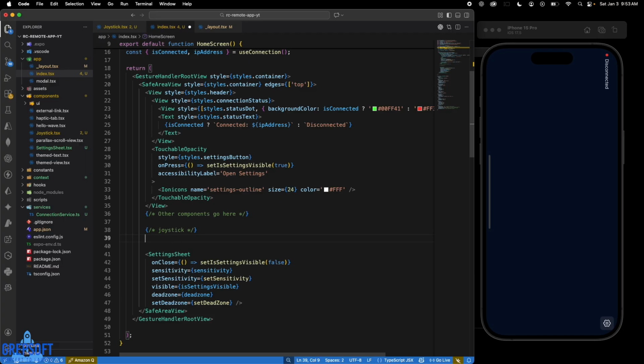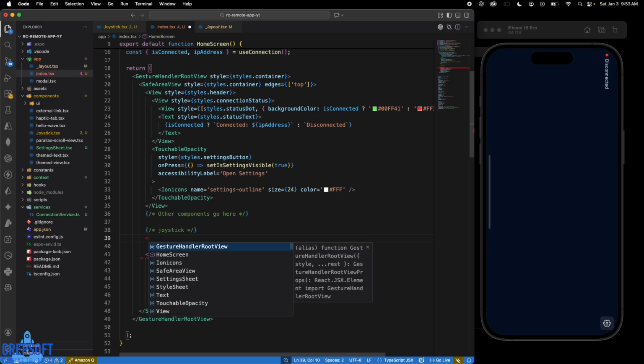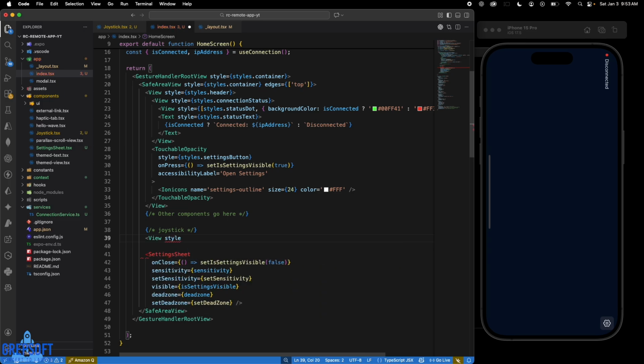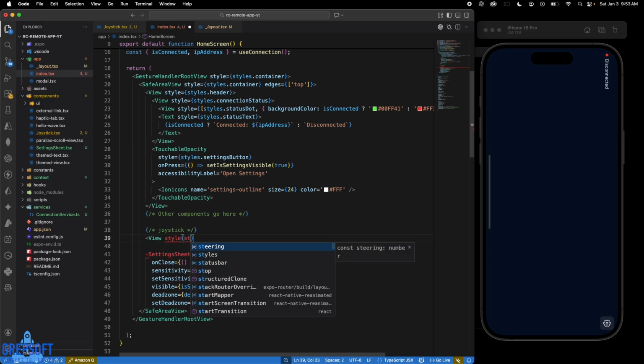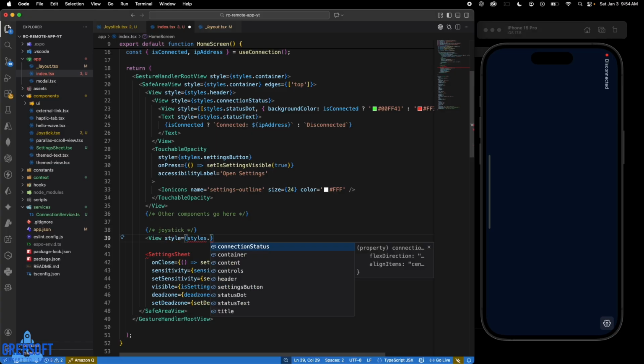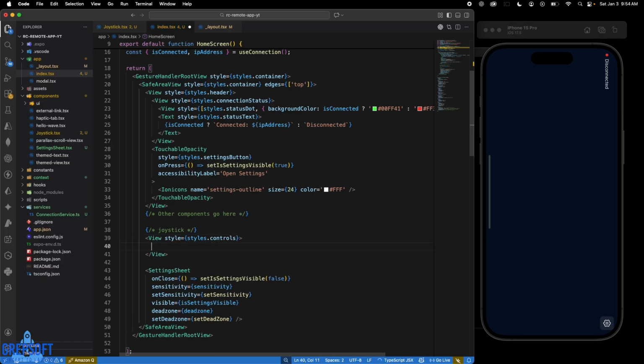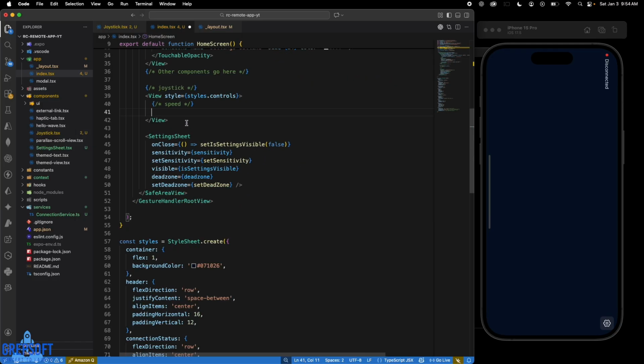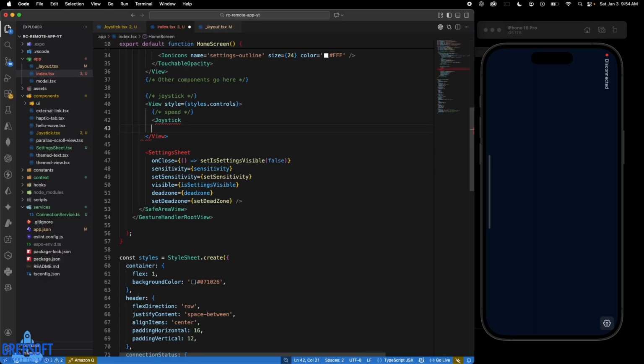So the first thing is create a view. It's going to take a style, and the style will be styles dot, do we have one for controls? I think that's the one. Within this, I'm going to first do the, say, speed. Let me scroll up. So we can do joystick, and it's going to take a label of, say, speed.